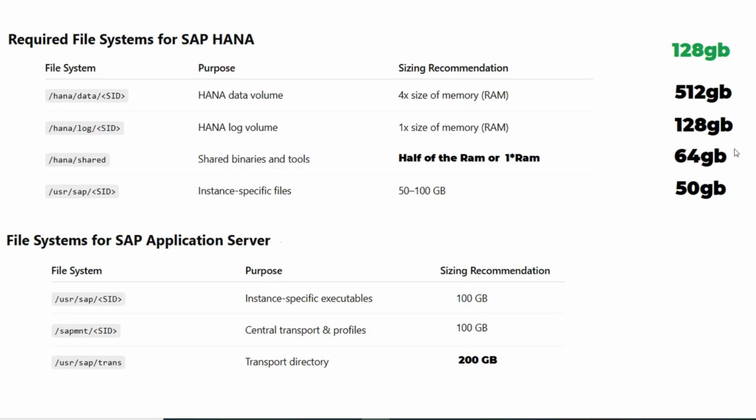Hi friends, today we are going to discuss the required file systems for SAP HANA and the required file systems for the application server. As you observed, whenever we install the HANA database into the system, we get these file systems: HANA data, HANA log, HANA shared, and /usr/sap.